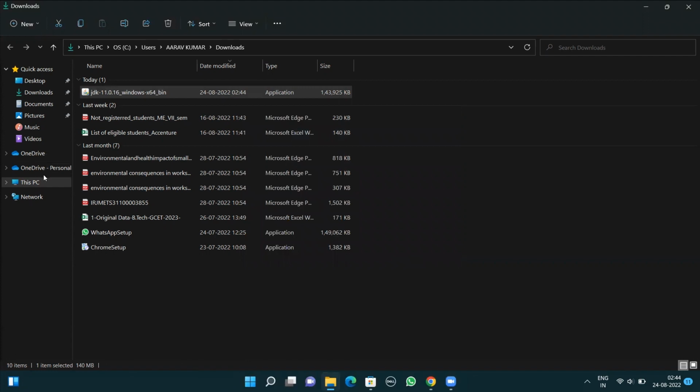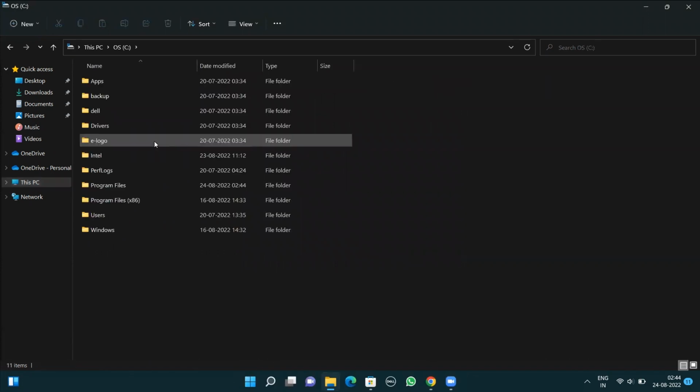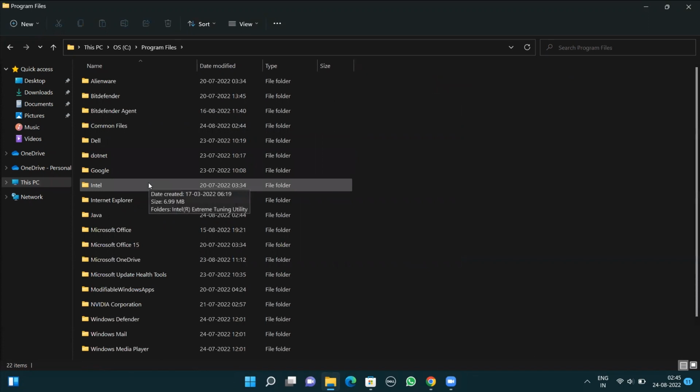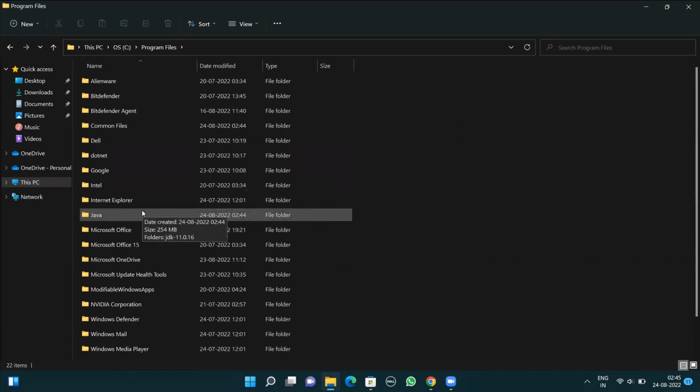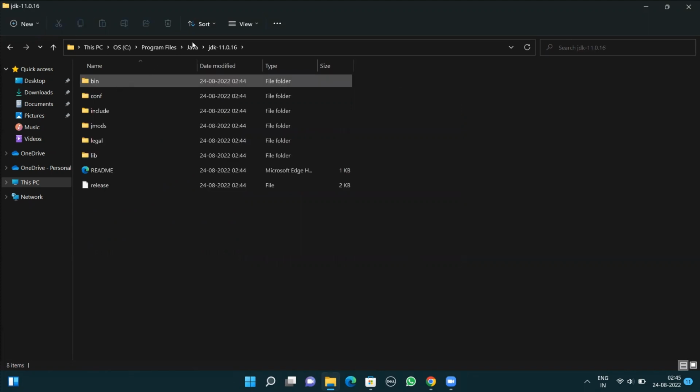Just to check whether the JDK is installed in our system or not, we will go to This PC. Inside This PC, we click on C drive. From C drive, we go to the Program Files folder. In Program Files, we have this Java folder. And here in this Java folder, you see the JDK 11.0.16 folder is available. So now the JDK is available in our system. This is how we can bring JDK to our system through the website.